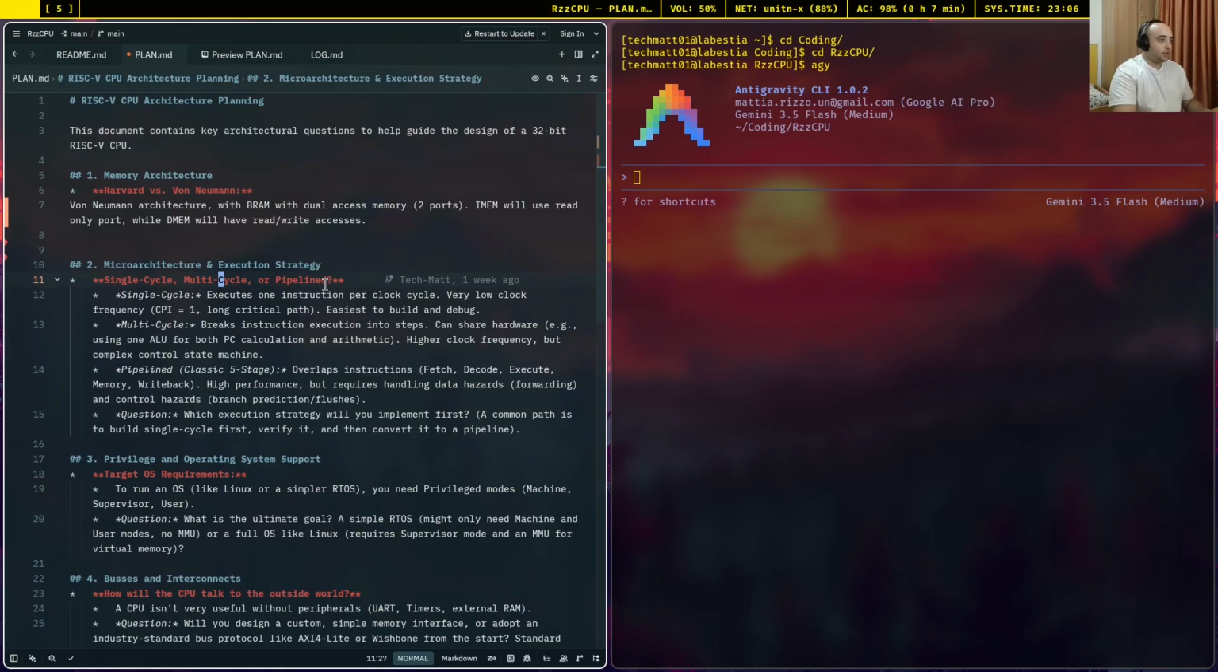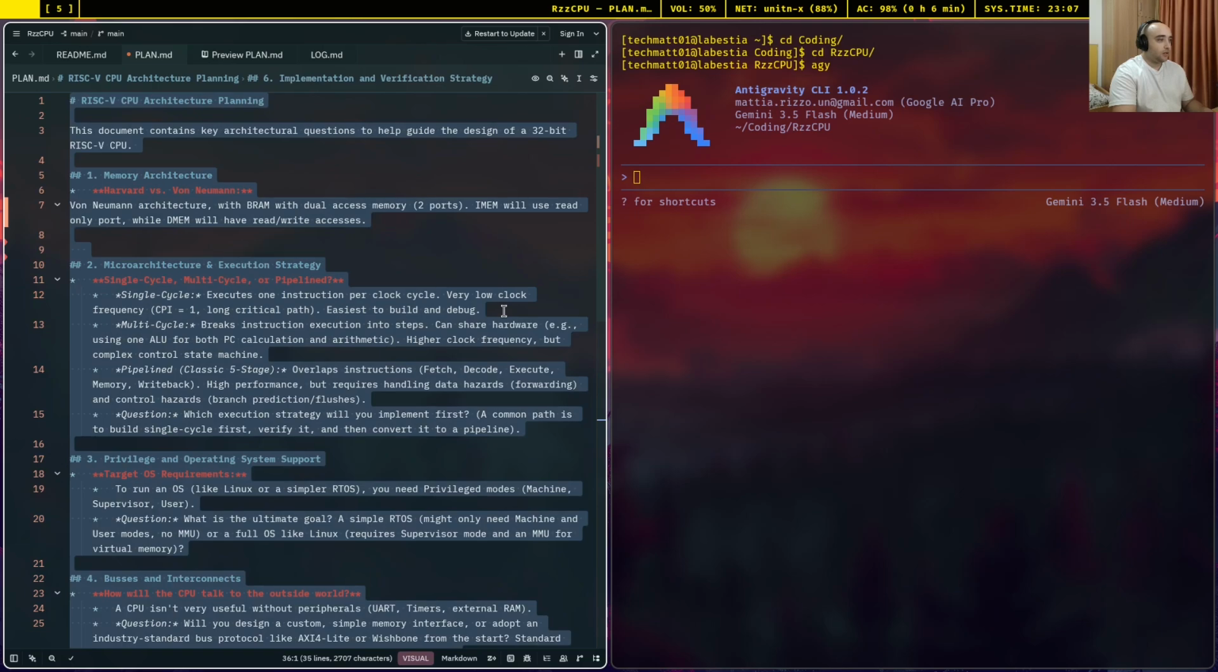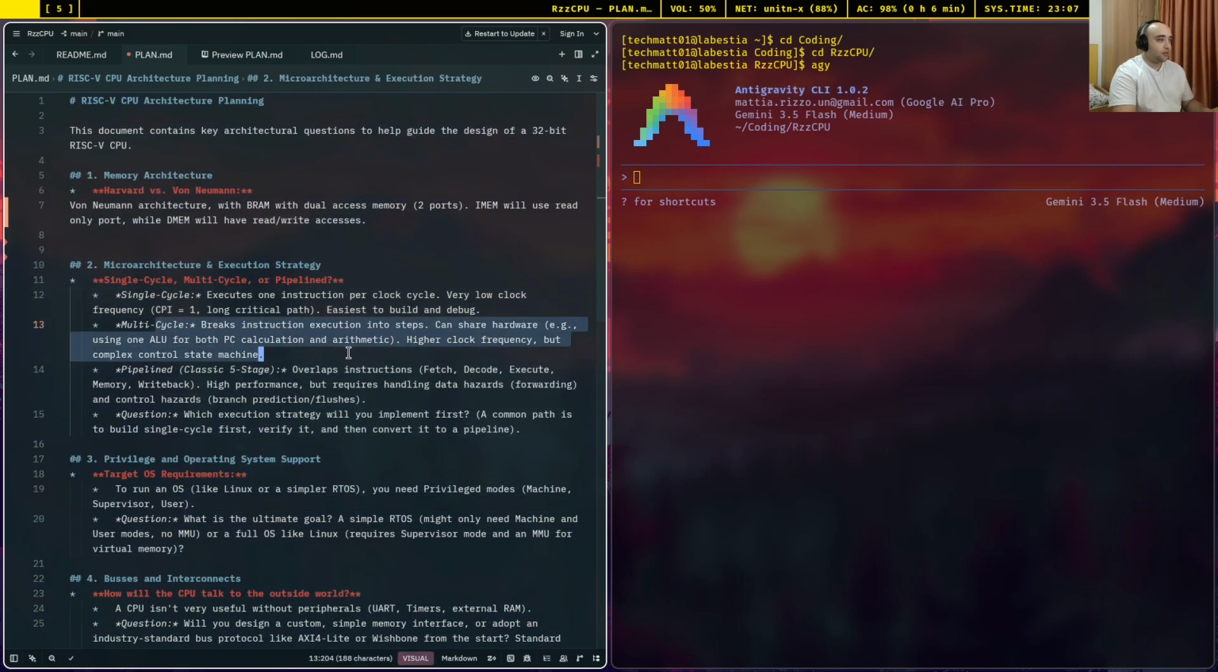Single cycle, multi-cycle or pipelined? I'm going to go for a pipelined probably. Single cycle: execute one instruction per clock cycle, very low clock frequency, CPI equals 1. Easiest to build and work with. Multi-cycle.